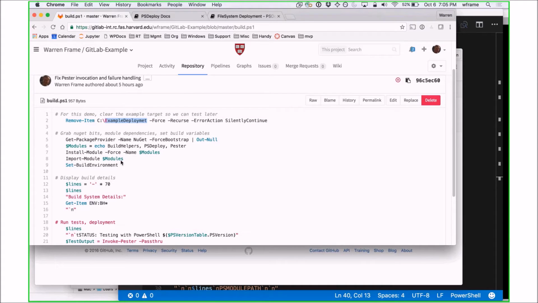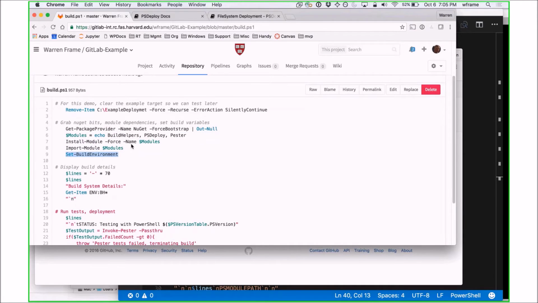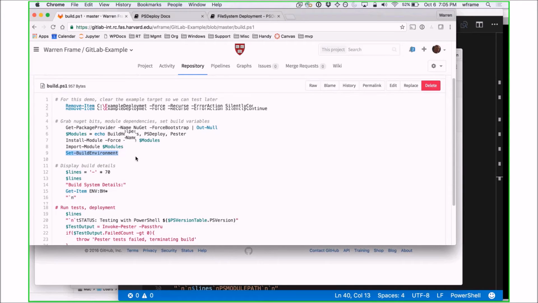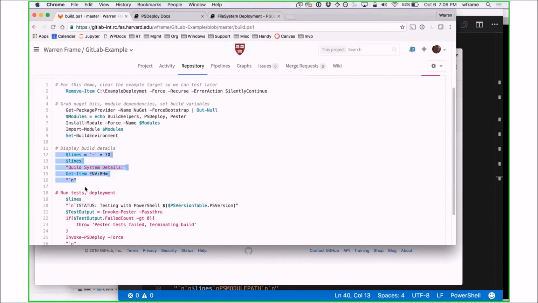I do what I did in the previous demo where I grab NuGet and install a few modules. I want BuildHelpers, I want PSDeploy, and I want Pester. I install those modules and import them, and there's cleaner ways to do this, I just did it really quickly for this demo. And I run Set-BuildEnvironment to create those BH variables that we can rely on. I'll actually spit out that information in the build so we can read it.